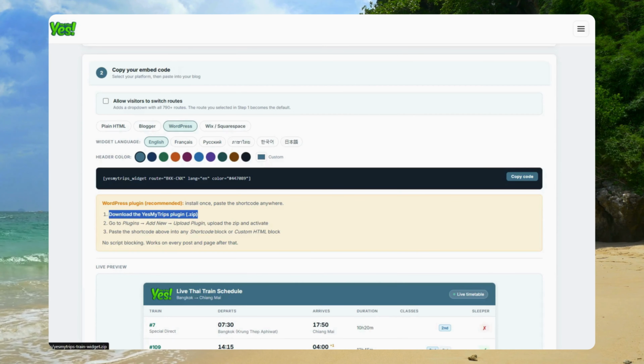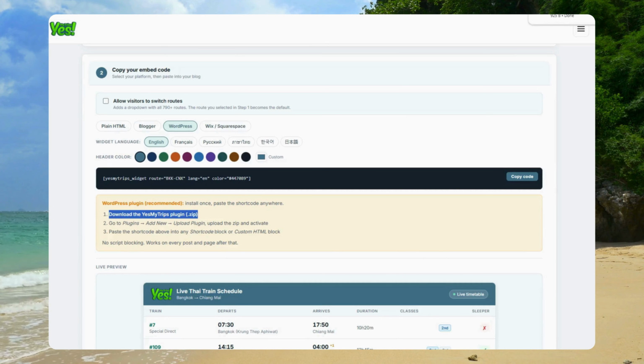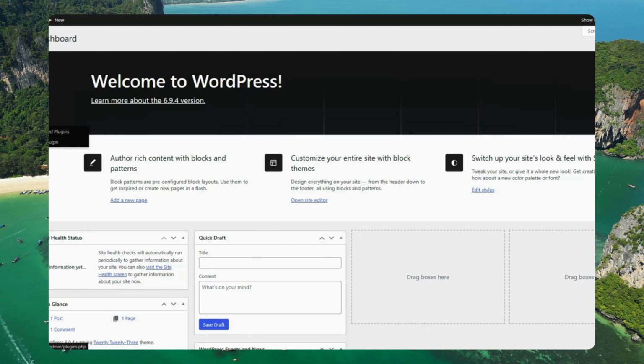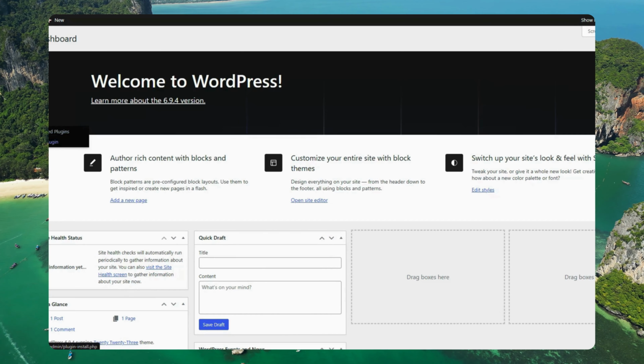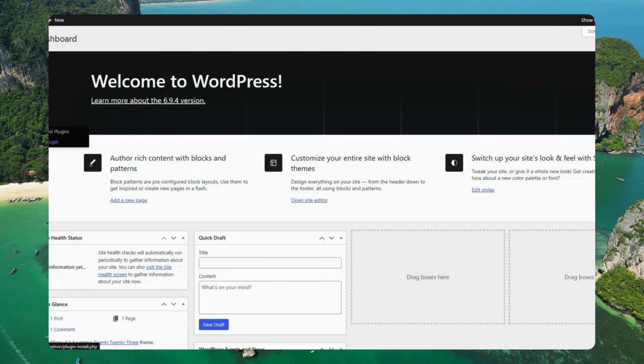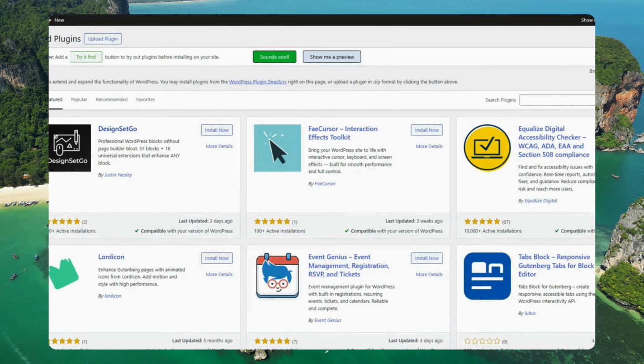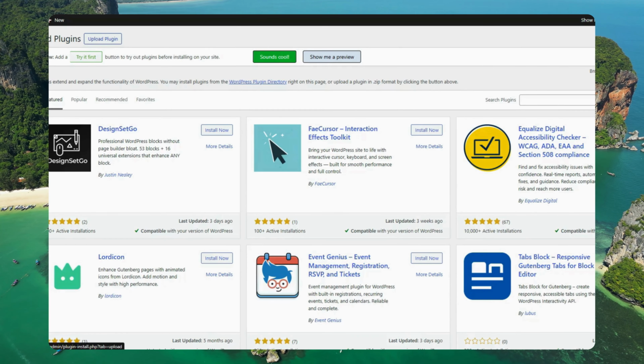If you use WordPress, there's an easier way, a plugin that takes care of the technical setup for you. On Step 2, select the WordPress tab. You'll see a shortcode and a link to download the plugin zip file. Download the zip, then go to your WordPress dashboard. Head to Plugins, click Add New, then Upload Plugin. Select the zip file and activate it.